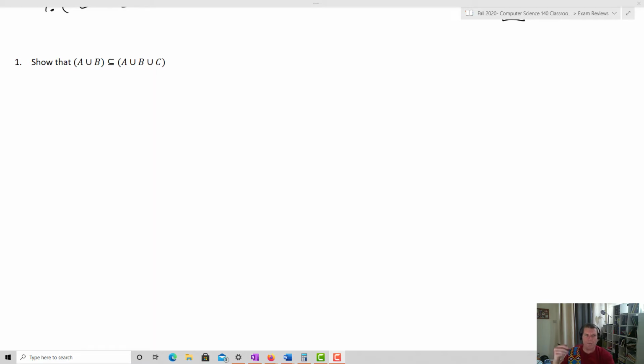Okay, so now let's suppose that I want to show that A union B is a subset of A union B union C. There's a basic structure for showing that this statement is true. What we want to show is that one set is a subset of another. So we start out by letting X belong to A union B, the set on the left-hand side of the subset statement. So X belongs to A union B.